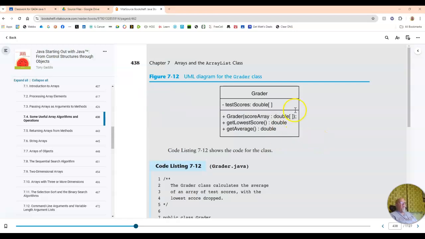Okay? So, our UML, we basically said, okay, we're going to have a class called grader. It's going to have test scores as an array, a double. Notice the left and right square brackets. Those basically show this as an array. So test score is our instance variable. It's an array of doubles. We have a grader constructor where we're going to bring in the score array as a double, and again we can see that it's an array. We've got get lowest score and get average, and they're both going to return doubles. So let's take a look at grader.